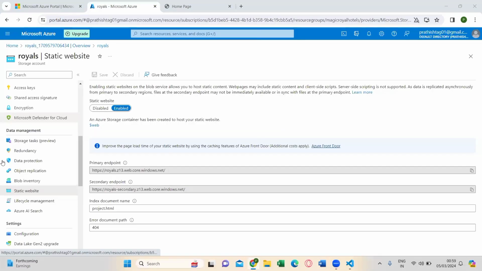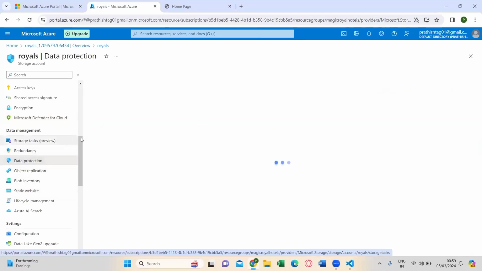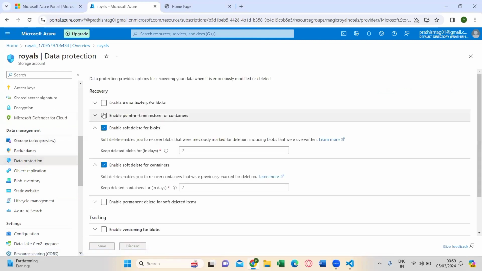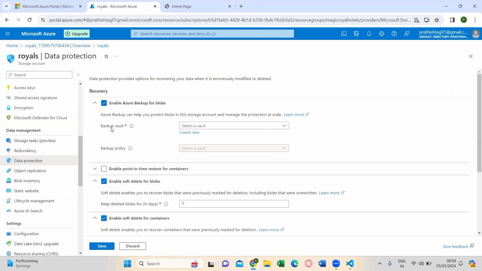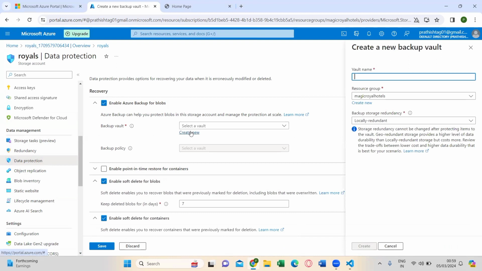In data management, on the left side we have the data protection. Click on it. Enable the Azure backups for blobs. Now create a backup vault, creating a new backup vault named Hotels. And click on create.